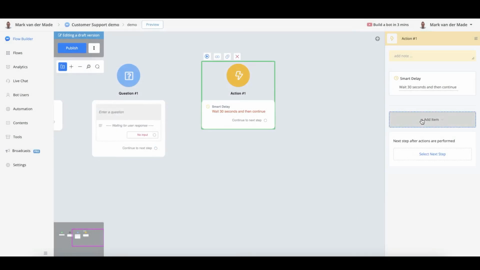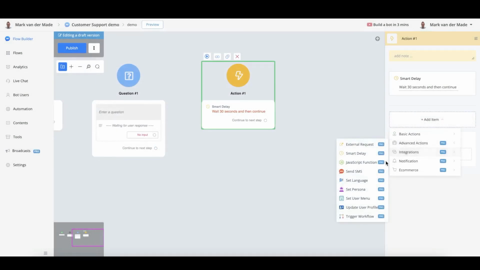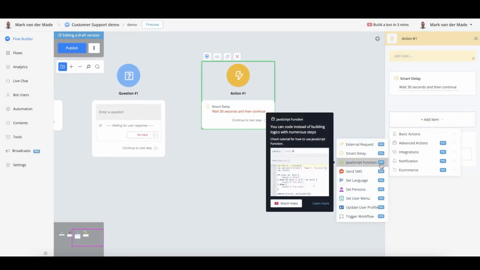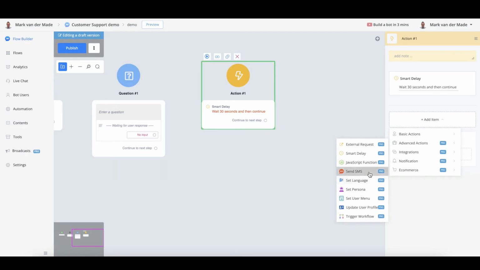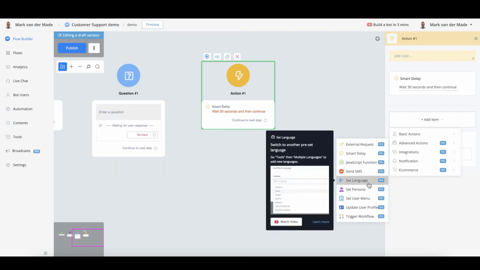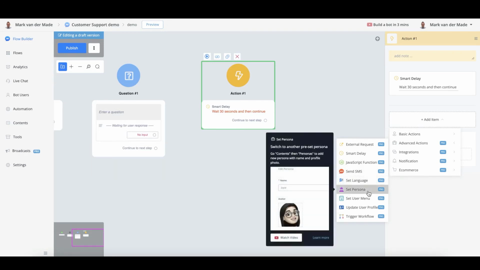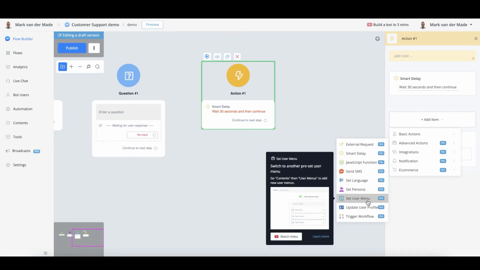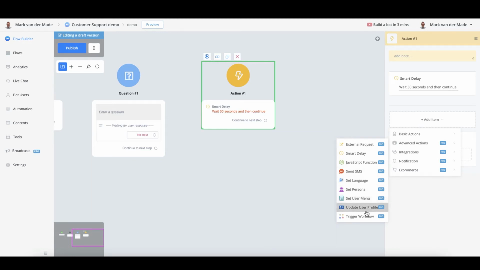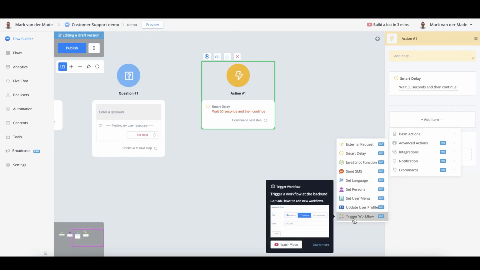If we take another look, you will also have access towards a JavaScript function where you can build complete JavaScripts directly inside of UChat. You can send SMSs. You can also set the language to another preset. You can set the persona of a chatbot. You can set a different user menu, update the user profile, and trigger a certain workflow.